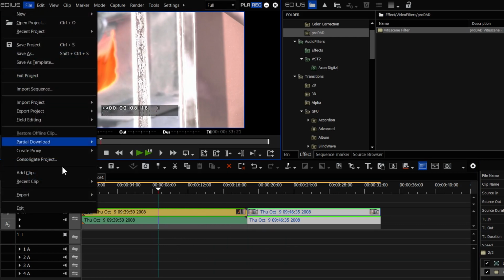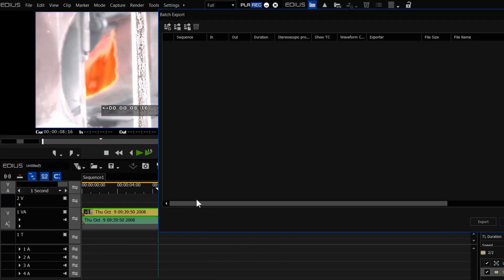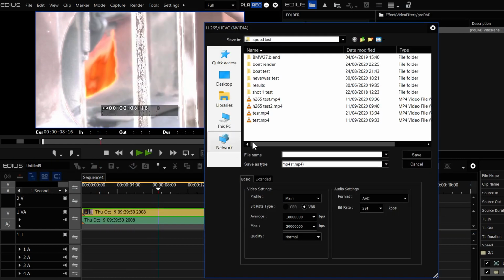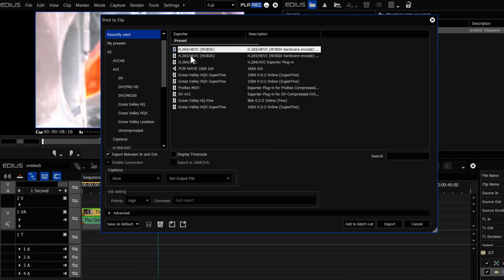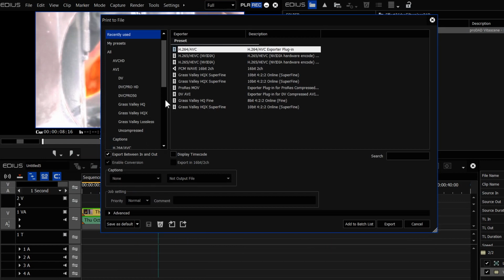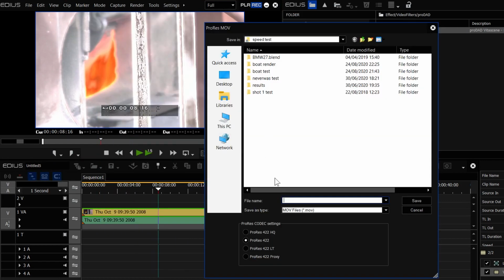We do still have the batch export option inside of Edius, which is where you can lay out a list of different exports and then get them to all do them at once. Let's make an H.265 out of this and add it to the batch list. And then also maybe make an H.264 and add that to the batch list. And why not, let's make a ProRes.